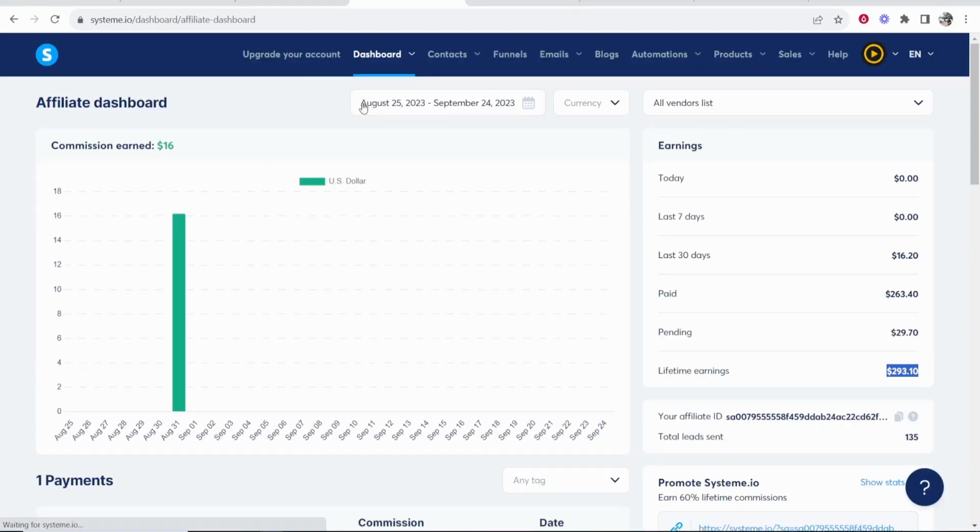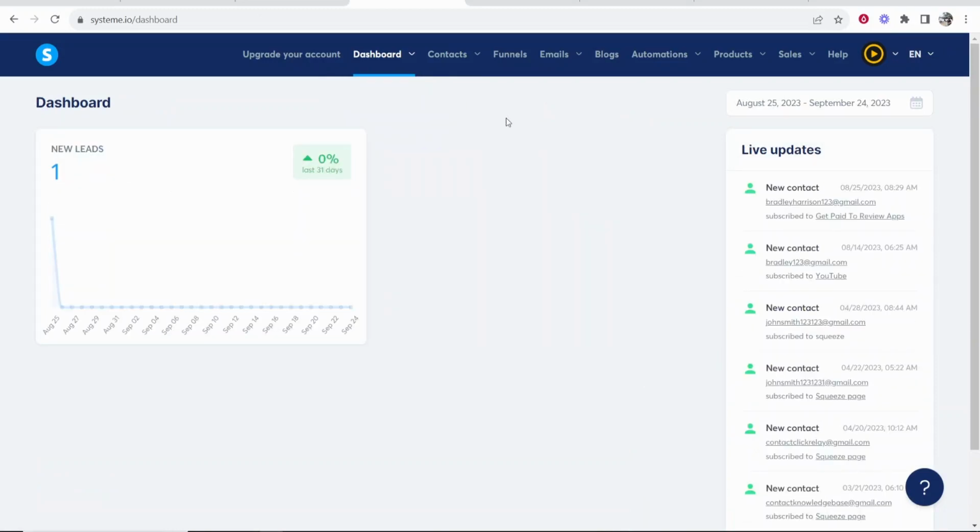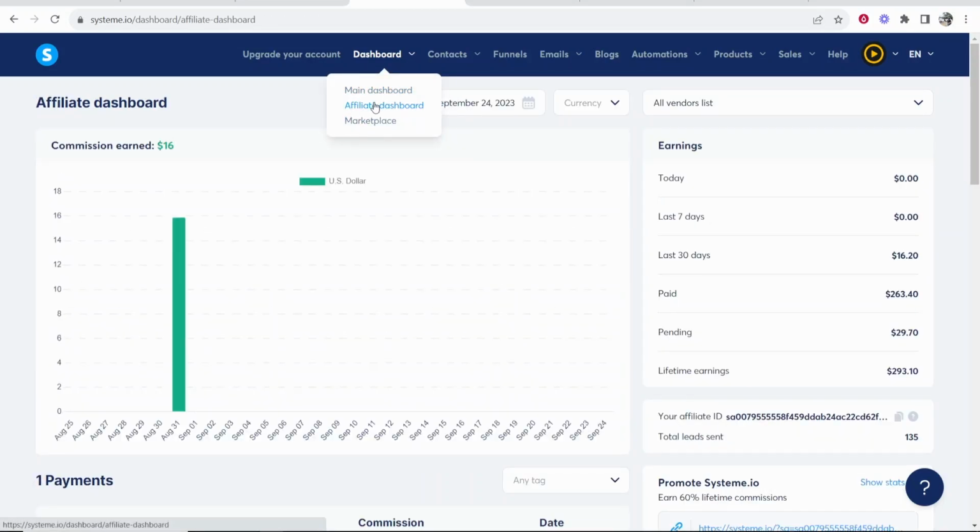Once you've signed up, it will take you to your dashboard and you'll be on the main dashboard here. Now from here, you can go ahead and create funnels and set up email marketing campaigns and things like that. But if you hover over dashboard and go to the affiliate dashboard, here you can promote System.io as an affiliate and start to earn commission.